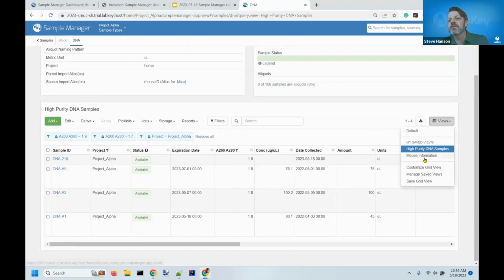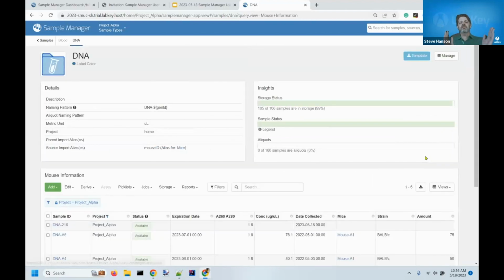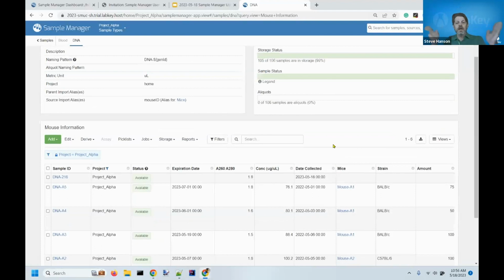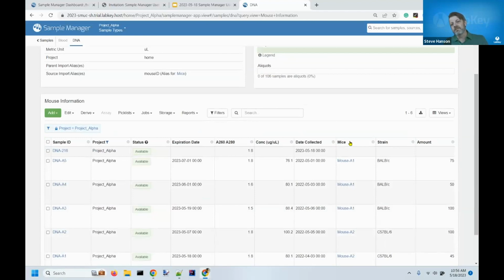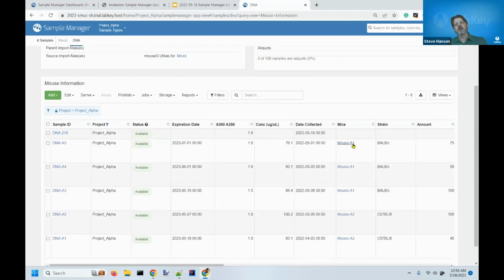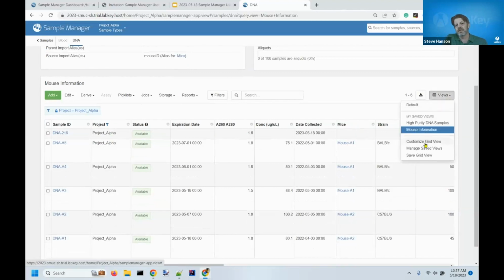I also created another view called mouse information. And this is a version of the grid where I pulled in some information about my mice sources. And I've added these 2 columns here to this version of the grid. By the way, these were created using the ancestor field, which Hannah just briefly pointed out as she was building out the system. I was able to build this grid by going to this customize grid view menu.